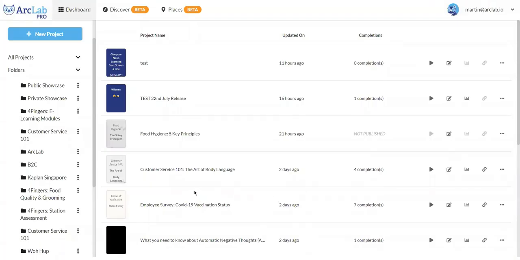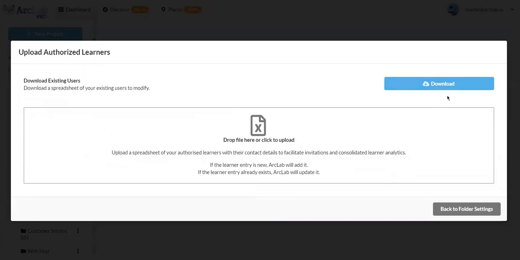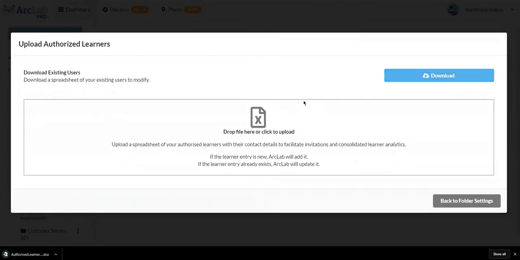So now let's take a look at how to remove a large set of learners from your folders or your modules. Same thing, head to your folder sharing or manage learner settings, click on upload authorized learners and download the latest existing learners who have access to your folder or your module. Once the download is complete, open the file.